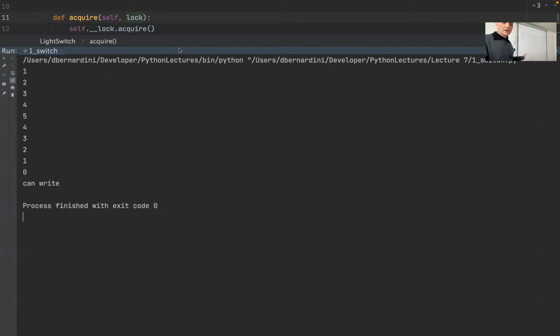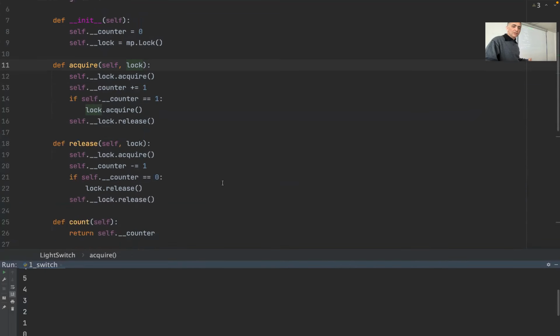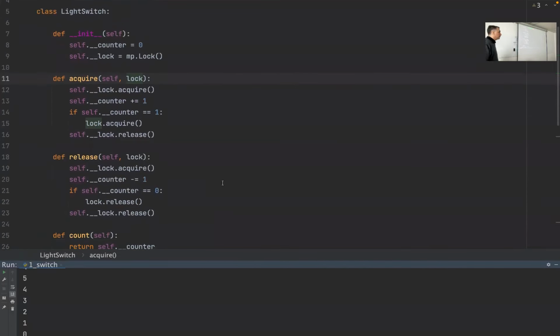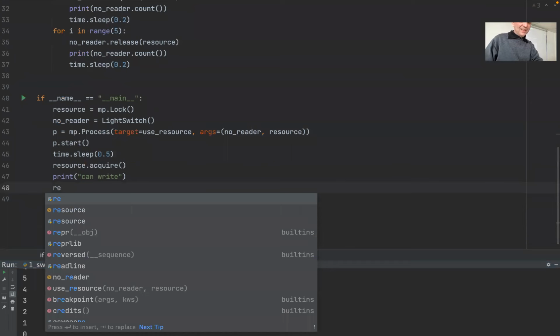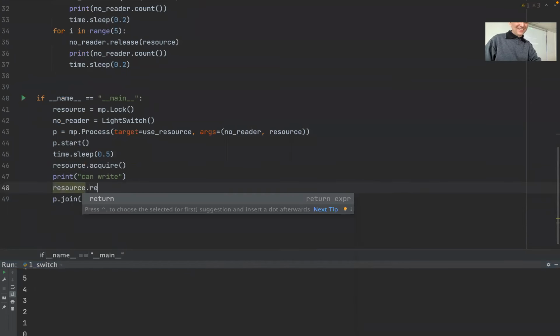So it seems okay, right? Is there anything we should change in this implementation? What do you think? Looks okay to you? One question: if starting the process takes longer than the sleep time we have, then we would be in a deadlock, because we would acquire the resource and, since I don't release it, we would be in a deadlock. Actually, this should be something like resource.release.